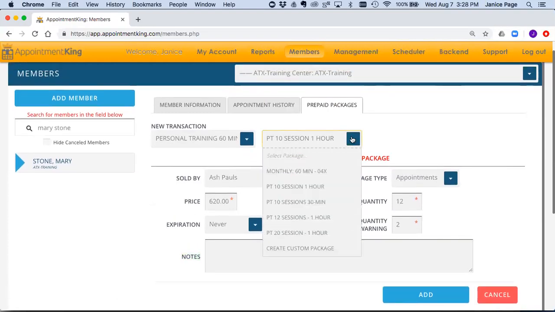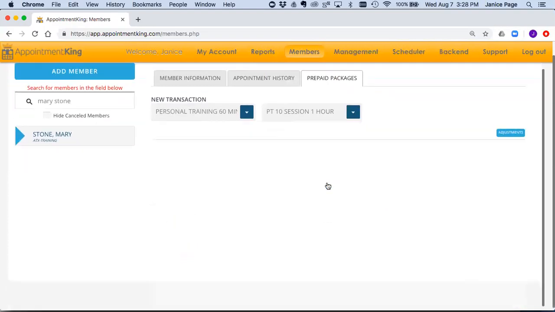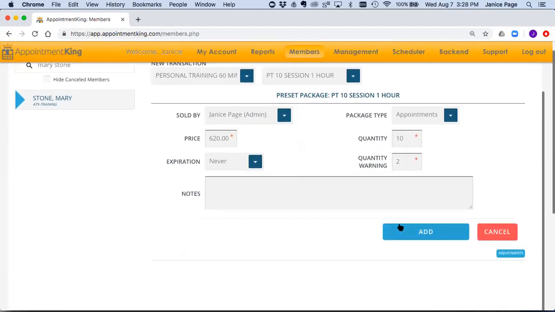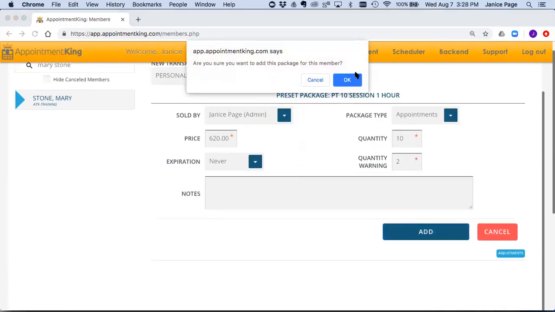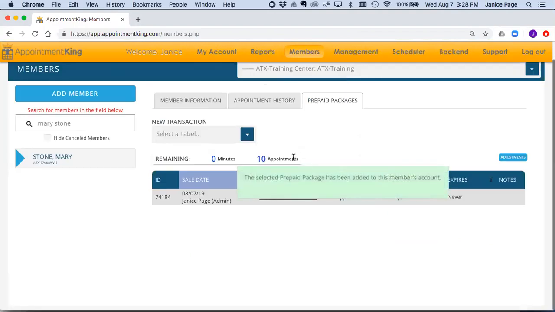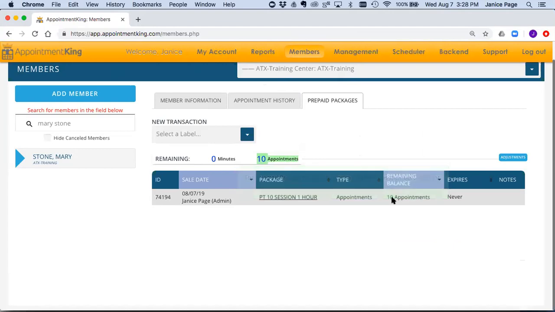So I just want to have a regular PT 10 sessions. I'm going to click on add and I'm going to say okay. Now if you'll notice it says remaining that we have 10 appointments here, and underneath my balance type, of course, it has 10 appointments. Once you add a package to a member's record, you cannot go in and delete this.